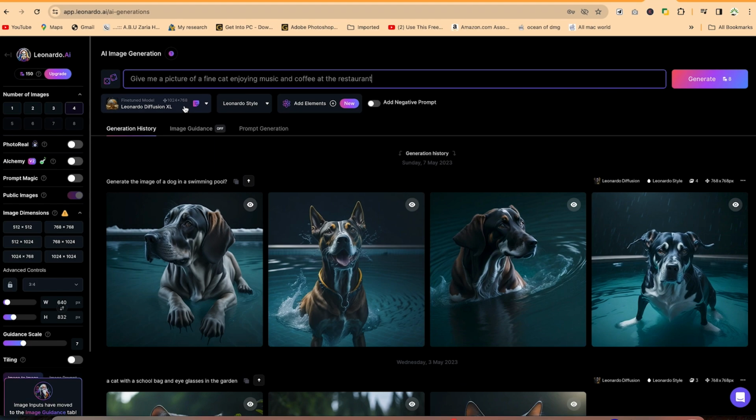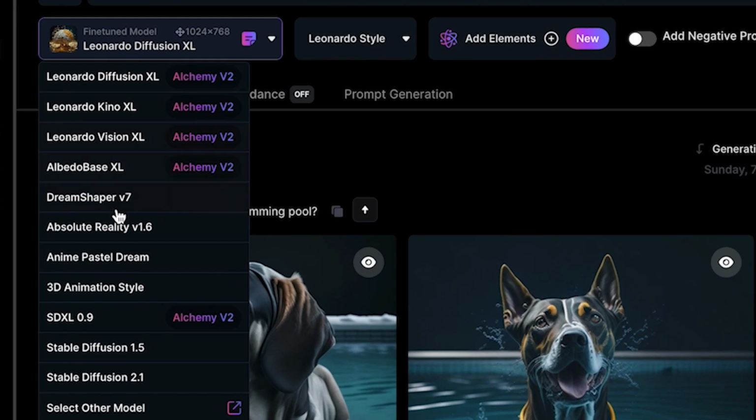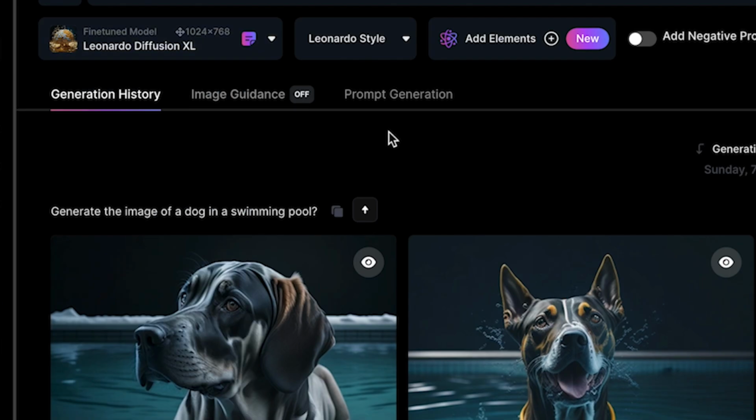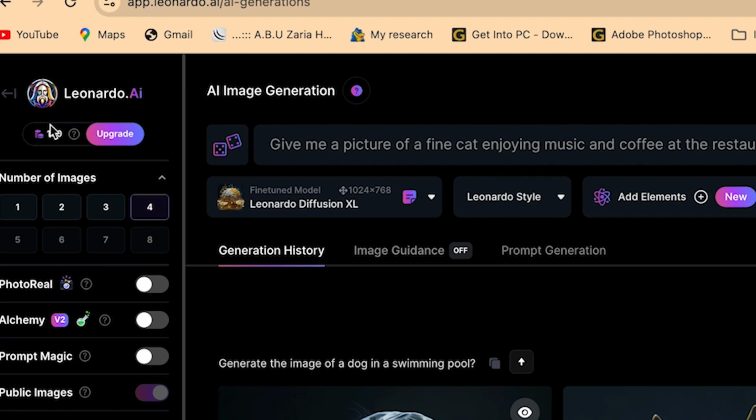Okay, so you can change different models. Right now it's on the Leonardo Diffusion model. You can have different kinds of models and it's going to affect your creation as well. You can try as many as you want, but just be wary of the number of points that you have, because if you're on the free plan, you have a limited number of points.